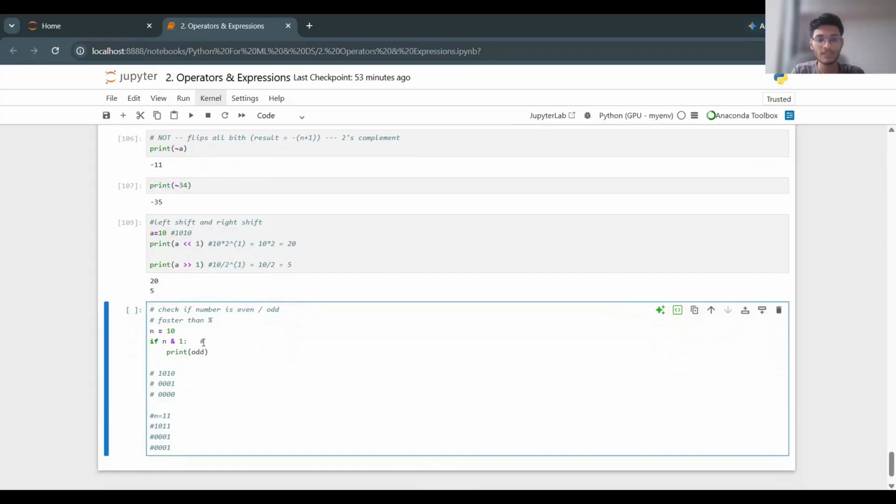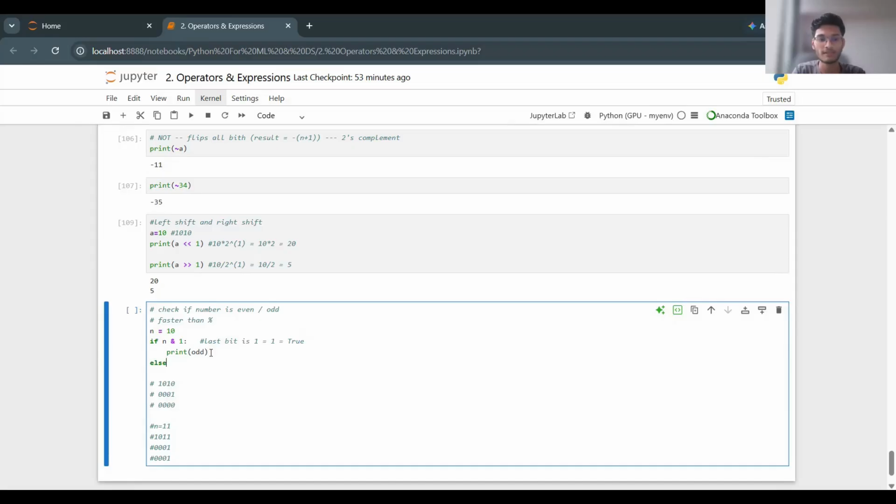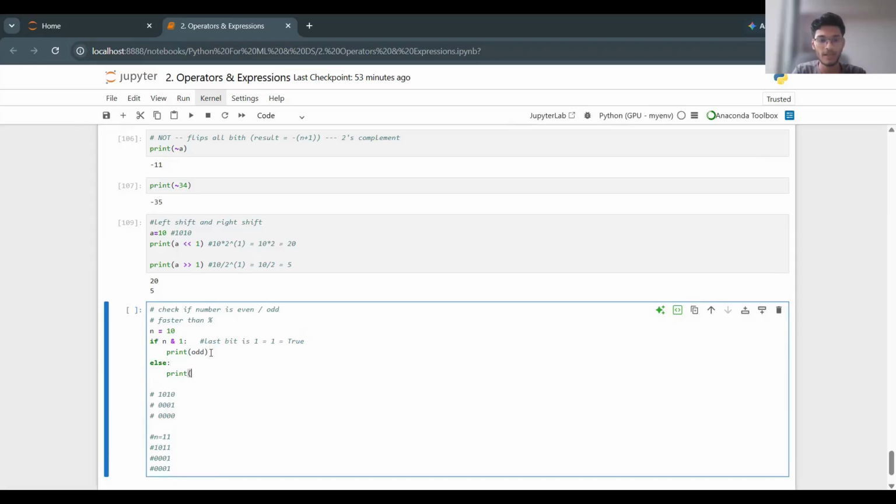And basically, if the last bit is 1, it means the result is 1, and 1 means nothing but true. So that means if this condition is true, print odd. Else, print even. Actually, this will be a string. Else, print even. So I hope you understood this.